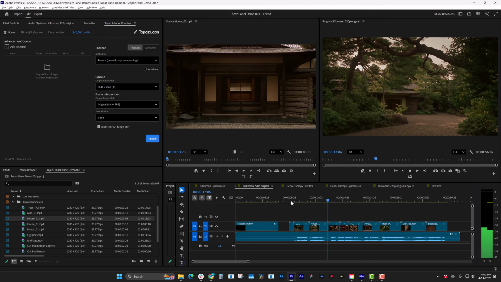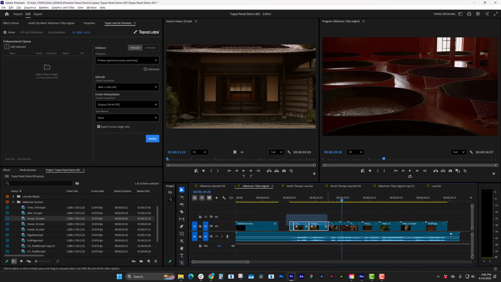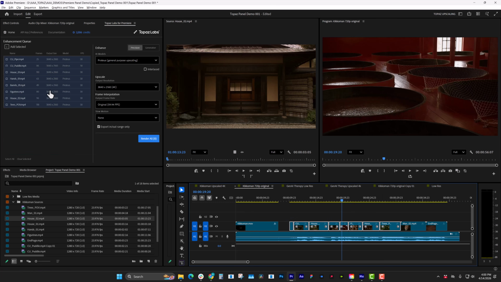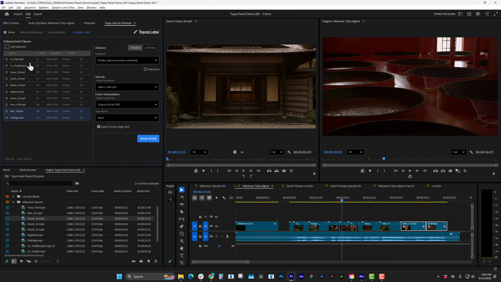Another way to use the Topaz panel is directly from the timeline. Here I have a sequence, and our source clips are 1280 by 720. We can select the clips in the timeline, then either drag them to the panel, or select the Add Selected button here. Again, I can choose which model we apply for each clip.